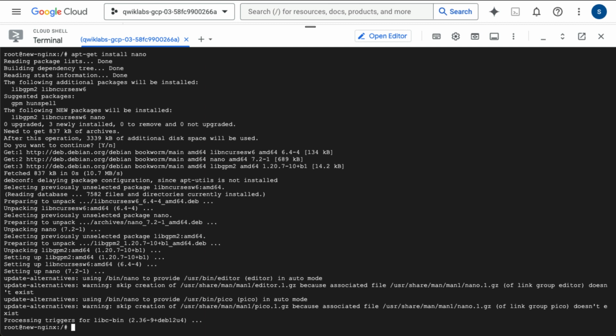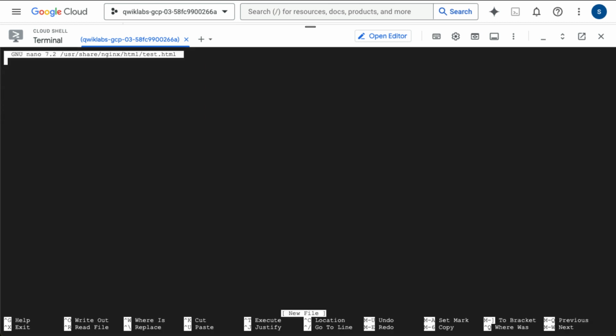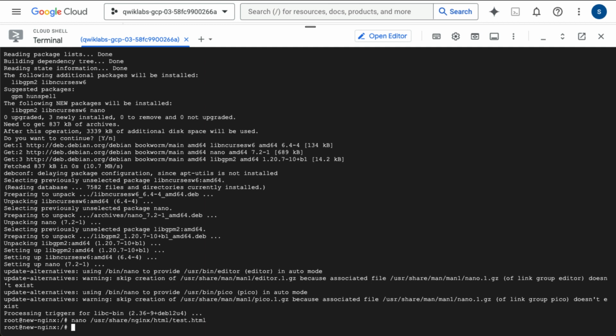Now we've installed Nano, and we could maybe take a look at that test HTML file that we uploaded previously. On this one, this is a new one, so let's create a new one. Hello world. This is really cool. And now this pod has that file.